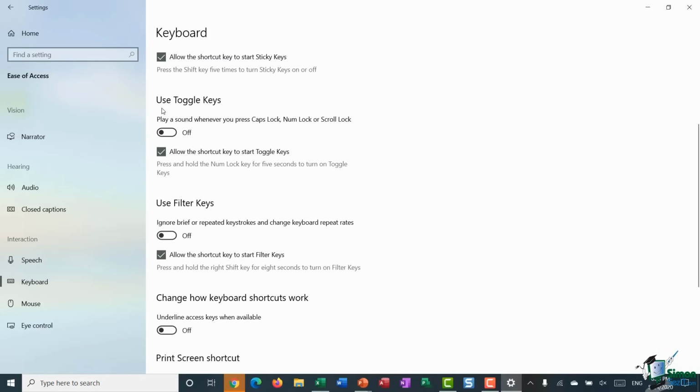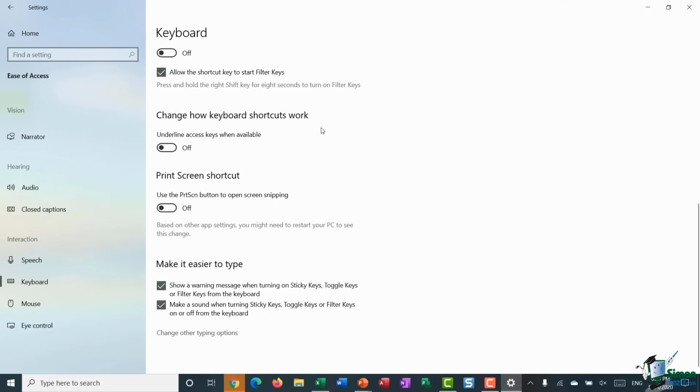We also have the option to play a sound when we're using toggle keys. So for example, if we press caps lock or num lock or scroll lock, we can choose to play a sound to let us know that we've got that turned on. And then we have some other options here that you might want to customize. One of them is the print screen shortcut. Print screen is a key on your keyboard that you can use to essentially take a screenshot of whatever is on your screen at that particular time. I'm going to turn this setting on because when I press the print screen button, I want it to open my screen snipping utility. And this is a really useful little utility that we'll talk about in later modules.